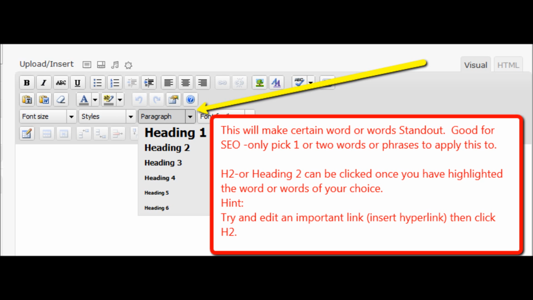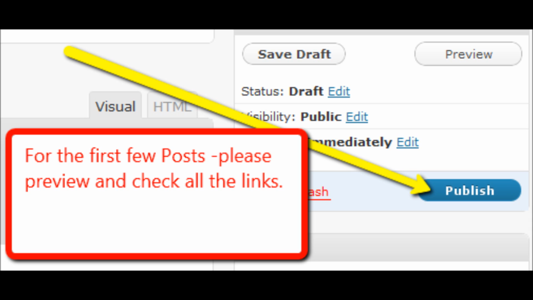So I hope this helped. Give me a call or shoot me an email with any questions. And then just click publish, and away your post goes. So I can get into some more advanced stuff later, but this will at least keep your blog going, and the plugins I put in there will keep you on the front page of Google as well.